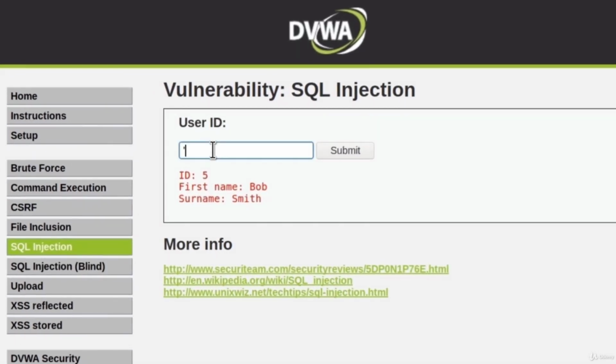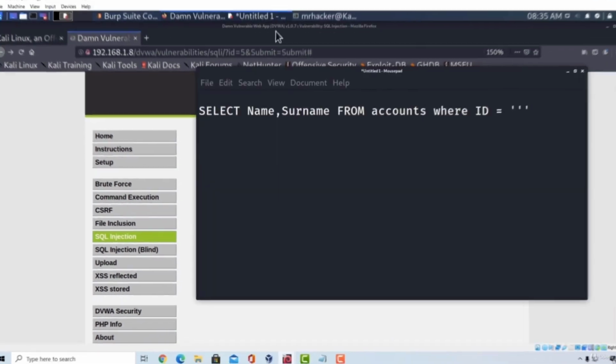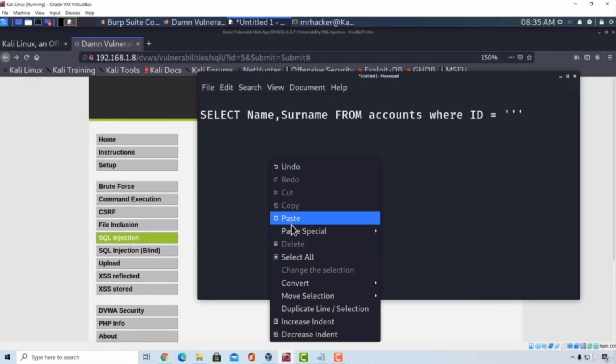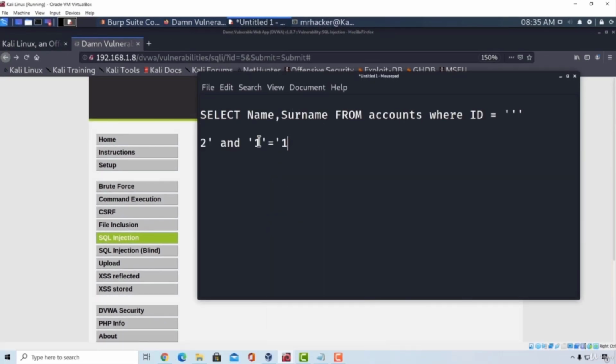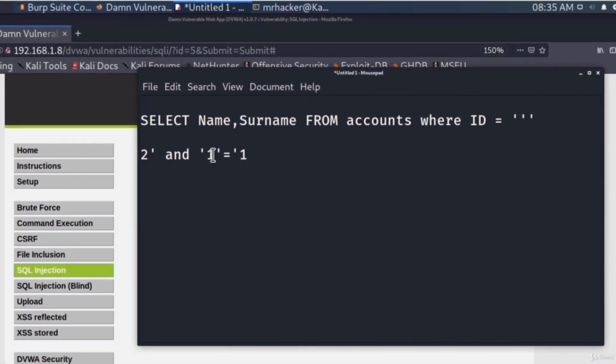Now that we know that there is an SQL injection, we can type some other statements as well. For example, we can select the ID number 2 and then close the single quote inside of that SQL query. And we can type some logical statements such as, for example, and 1 equals 1. And keep in mind that this right here, if I copy it and write it down, has single quotes between the numbers.